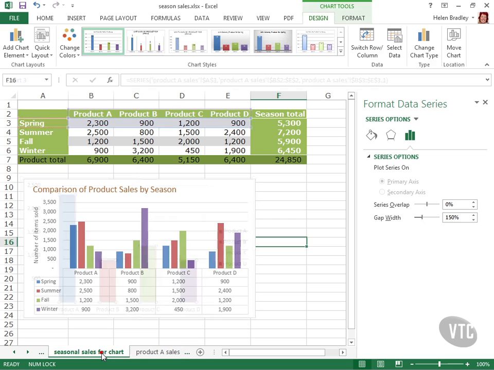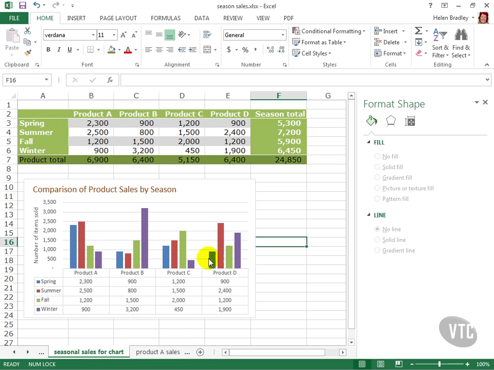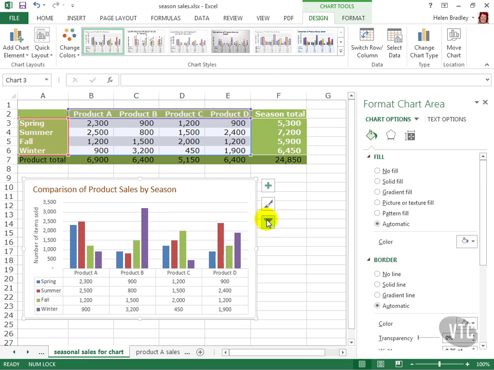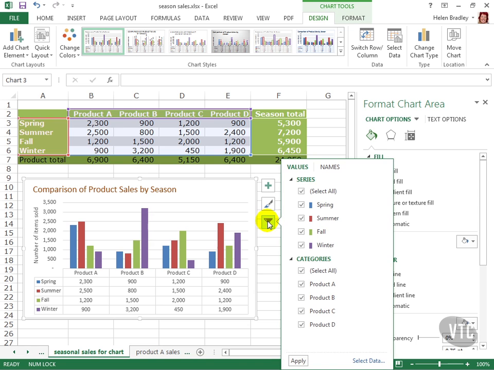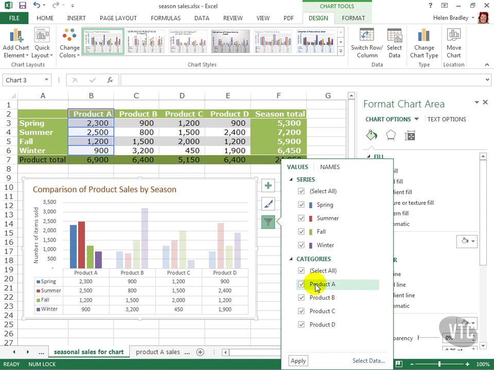Let's return to our seasonal sales because I want to have a look at the filter option. I'm going to select my chart and click on this new Chart Filters button. This allows us to filter the data in the chart. So for example, if we want to see just the spring data, I can hold my mouse pointer over spring, and you can see that summer, fall and winter have been grayed out or made a little bit more transparent so that we can focus on just the spring data, or just the summer data, or fall or winter. Or we could just look at product A or product B or C, for example.